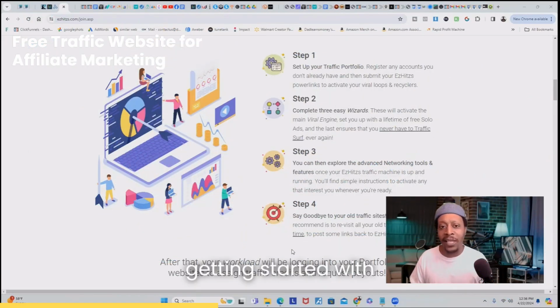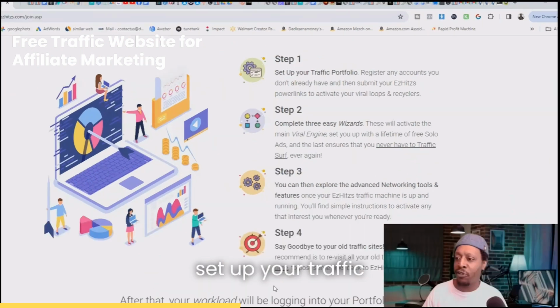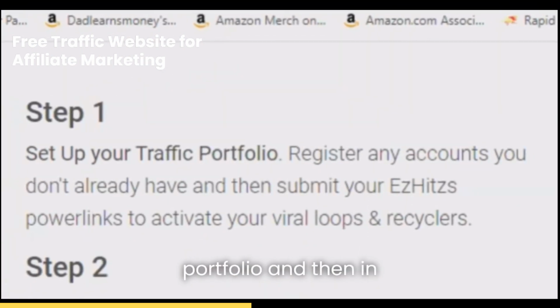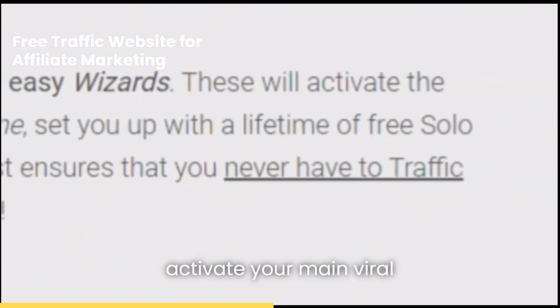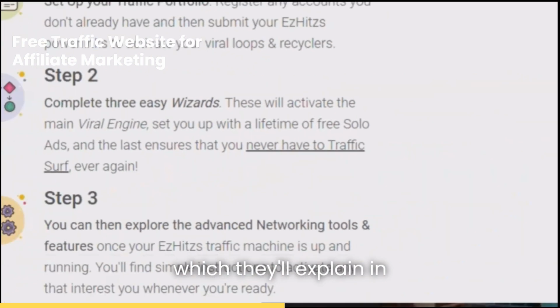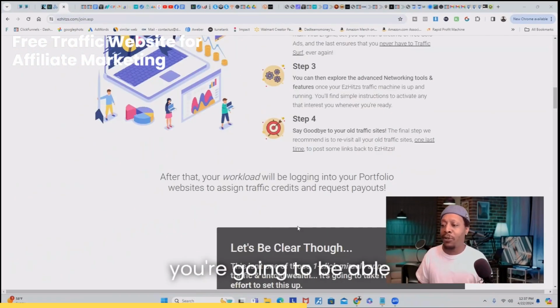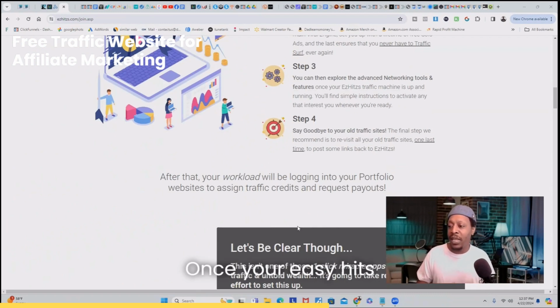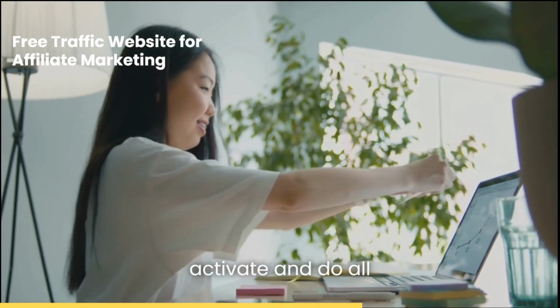Now, getting started with easyhits.com is absolutely simple. All you have to do is set up your traffic portfolio, and then in step 2, you're going to complete your 3 easy wizards. These are going to activate your main viral engine, which they'll explain in your onboarding process. Now, in step 3, you're going to be able to explore the advanced networking tools and features once your EasyHits traffic machine is up and running. And you're going to find simple instructions on how to activate and do all these things.